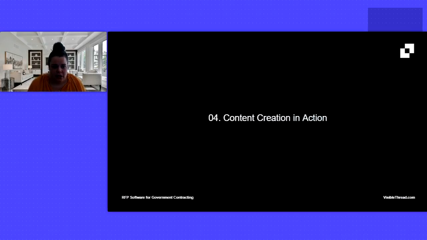Okay. So want to show a quick example. I am using VT Writer for these examples. I'll give you a quick orientation in the front end, and then we'll jump into one of those prompts in action.